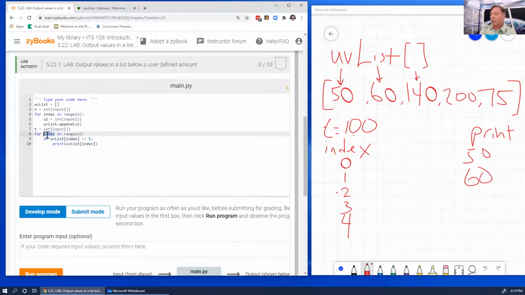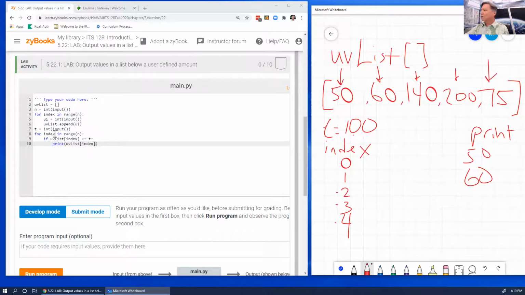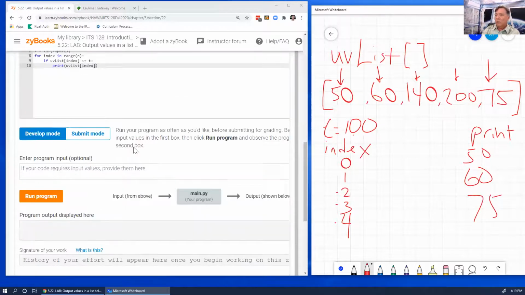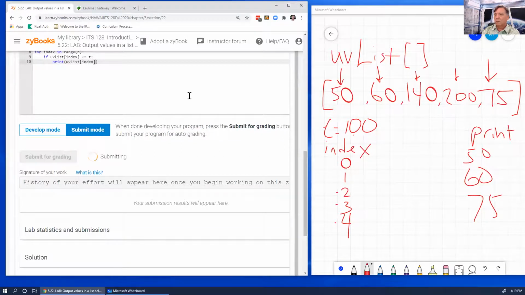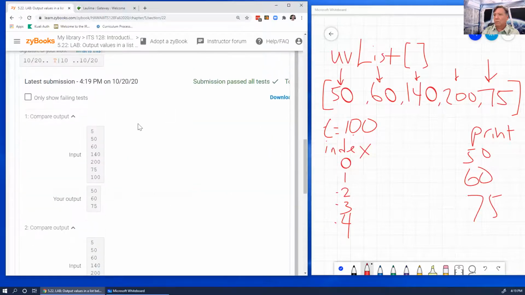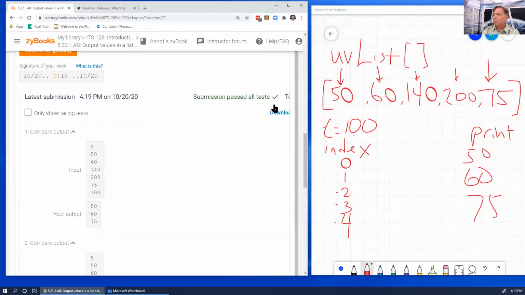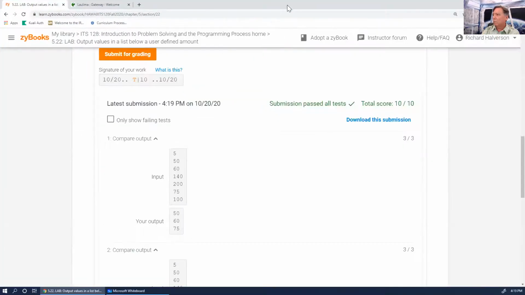We go back up to here again, and we look at this one. We're on the number 3 now. This is number 3. 0, 1, 2, 3. Is 200 less than 100? No, it's not. So we don't print that. And so this is false. Go back around again. And the last one, index 4, is this one. Is 75 less than 100? Yes, it is. So we print the 75. And then we're done. So let's see if this works. Lo and behold. All right.